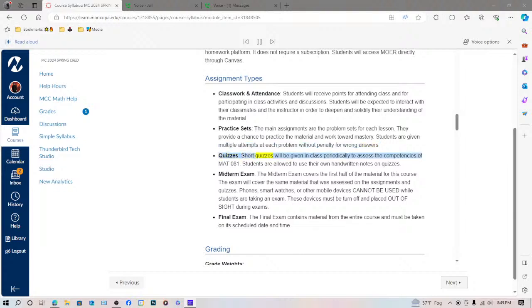Quizzes. Short quizzes will be given in class periodically to assess the competencies of MAT 081. Students are allowed to use their own handwritten notes on quizzes.